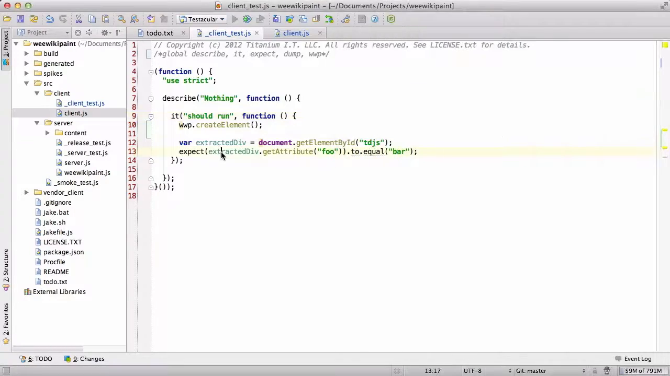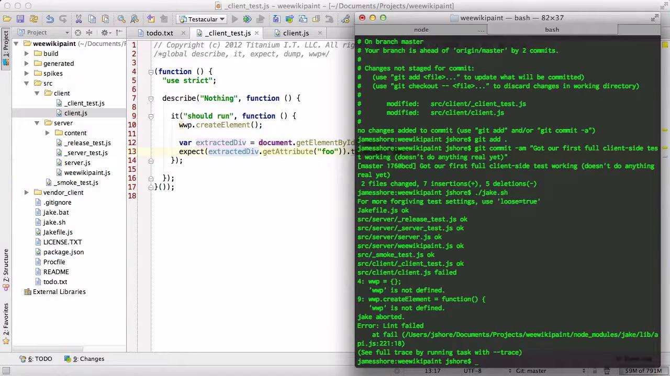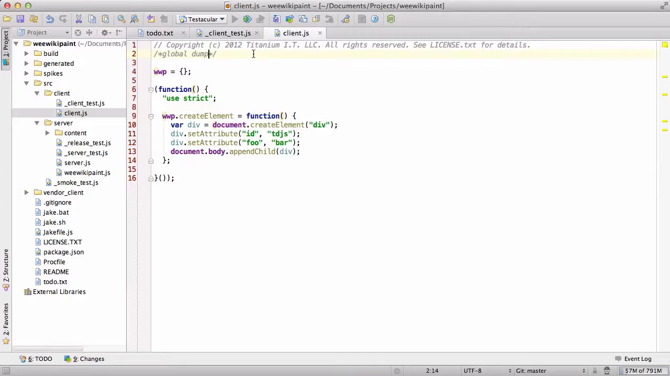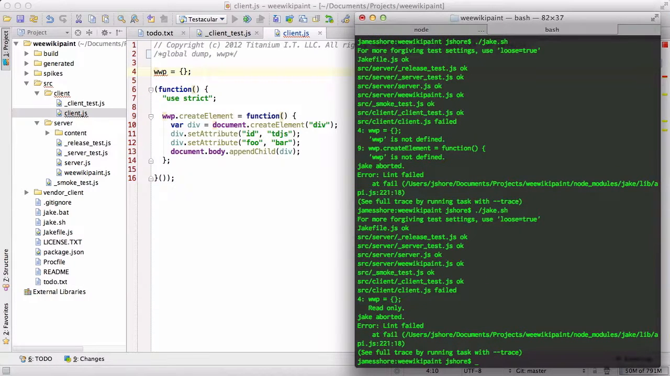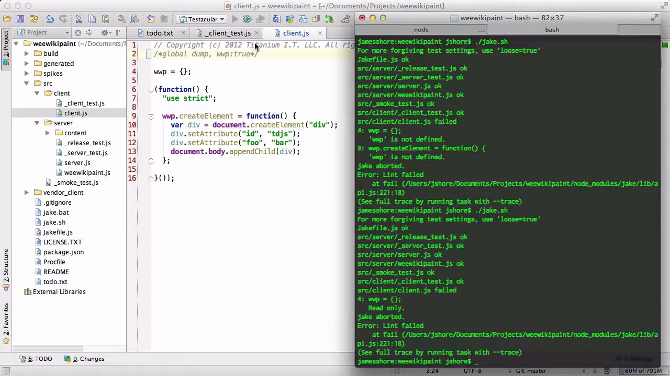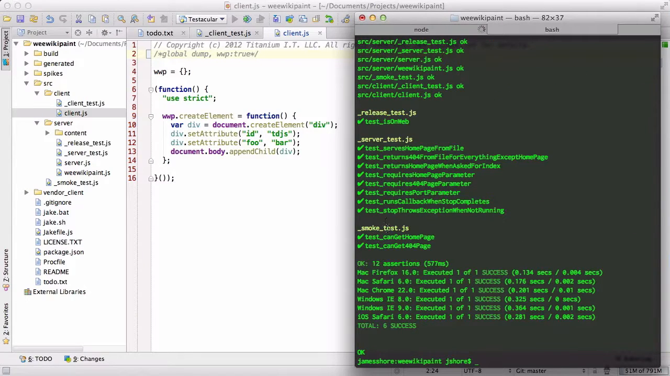Okay. So now what I'd like to do is get our whole build working. Right now, our lint is failing. It doesn't like our WeWikiPaint global. Right there, it said that that was read-only. I think what we have to do is give it a true flag to say that it can be written to. Okay, there we go. Now our whole build is passing.